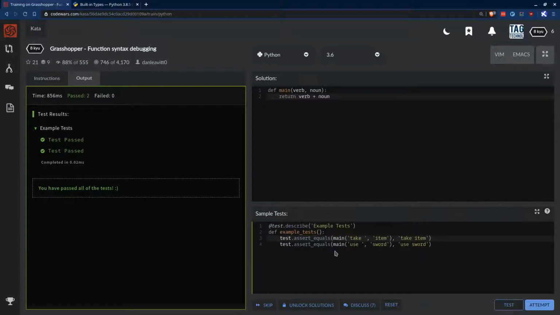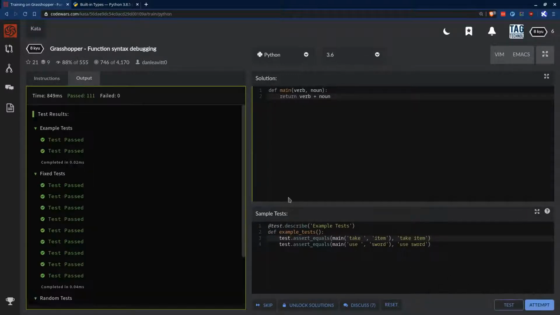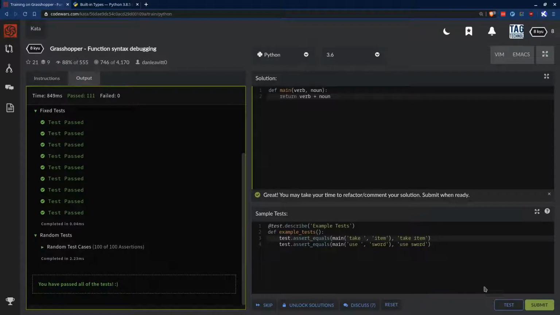Okay. See, they're kind of gaming the system for us. See how they're adding the space? I expected that to fail. See how they're adding the space to the first verb or to the first argument, so that we don't have to worry about the space? That's very kind of them. But, okay, so if we run the attempt, we should be able to pass this one with flying colors. Yep.